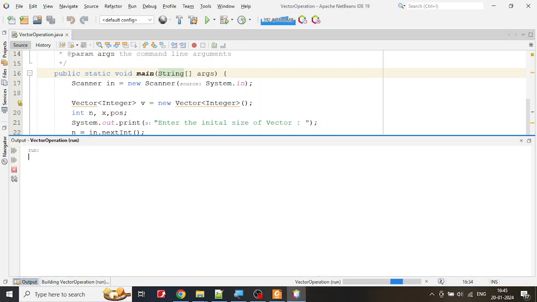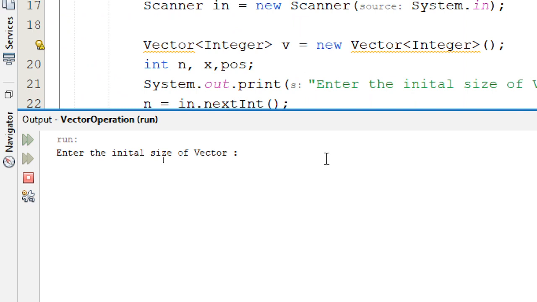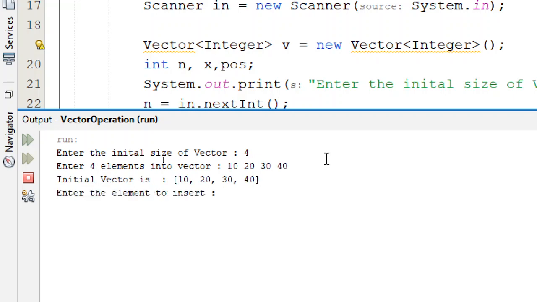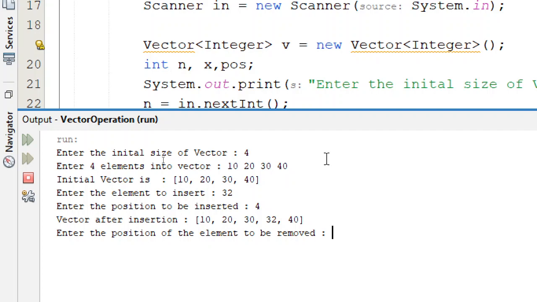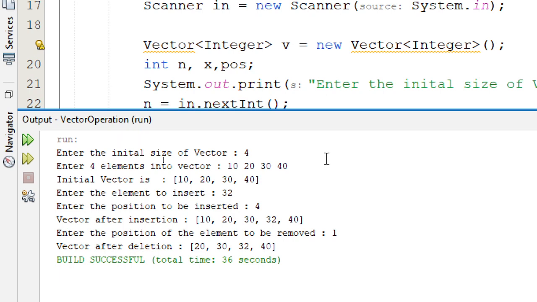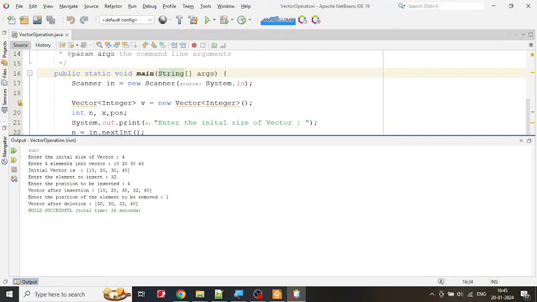Now, if you notice here, there are no changes as such. Your program will work fine, the same story. I will just quickly do it. You have 4 elements, the same story, 10, 20, 30, 40. I want to insert the element 32 at the 4th location. So 32 has been added, and I want to remove the first element, and the first element has been removed. Now there is no change as such, but you have just moved from the obsolete collection to the specific collection.